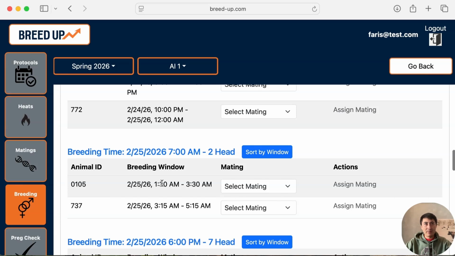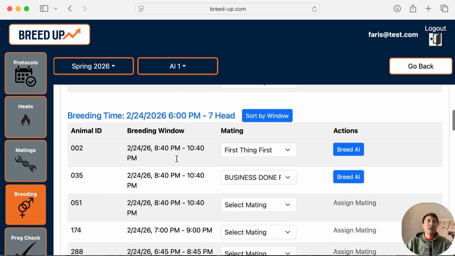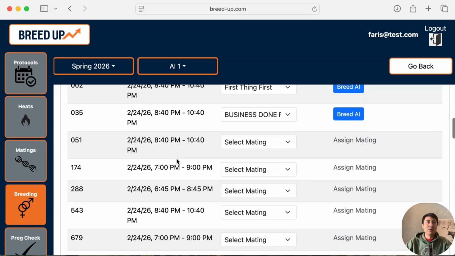Here, it's doing the opposite. These are later heats, still not within that 7 a.m. to 6 p.m. window. These are in the middle of the night. Of course, a lot of us aren't going to go out there at 1:30 a.m. to make the ideal breeding. It's going to group it to the 7 a.m. group because that's closer.